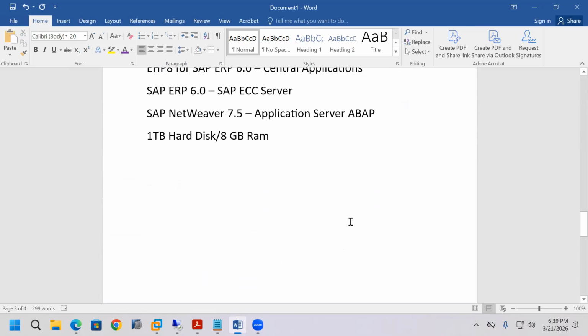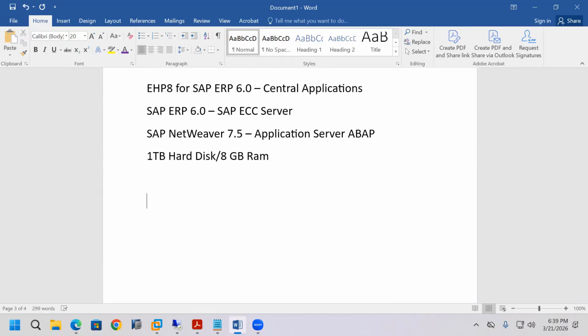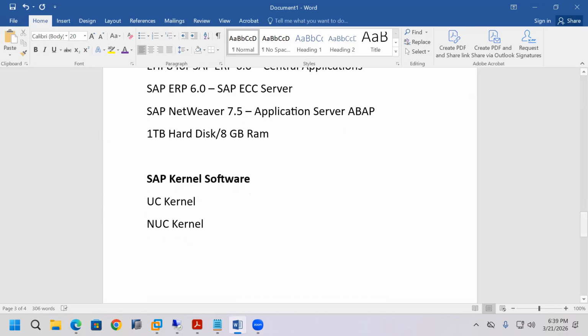So for installing SAP ERP also, we require SAP kernel software. Already we know the kernel has 2 types: Unicode kernel software and non-Unicode kernel software. I already told you non-Unicode kernel software is supported for 740 and lower releases.